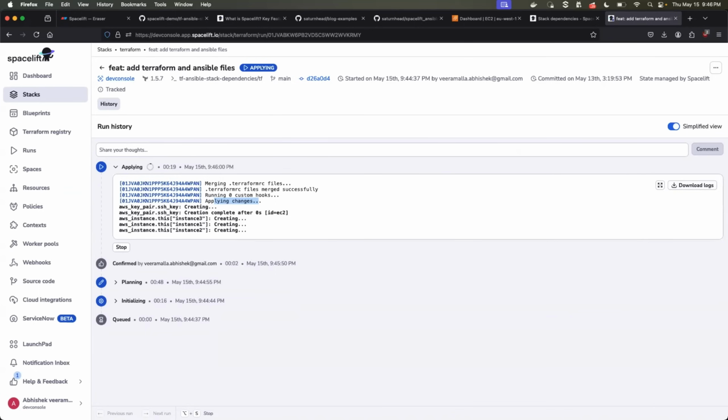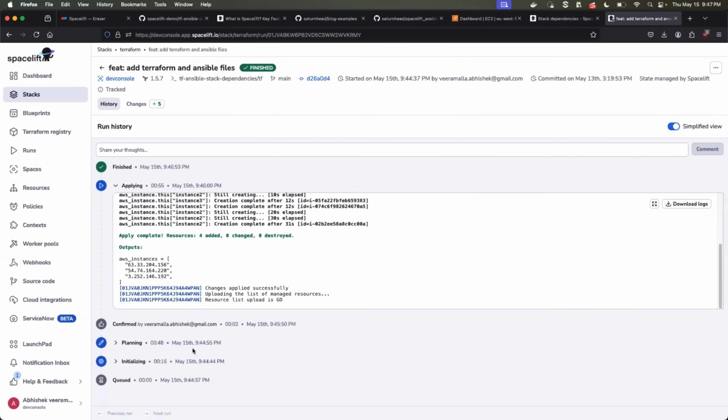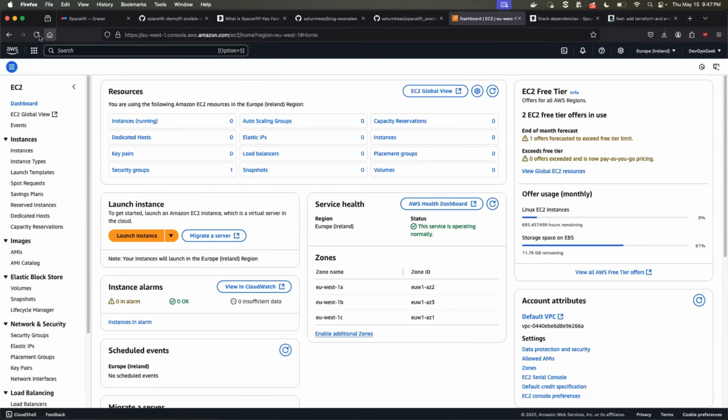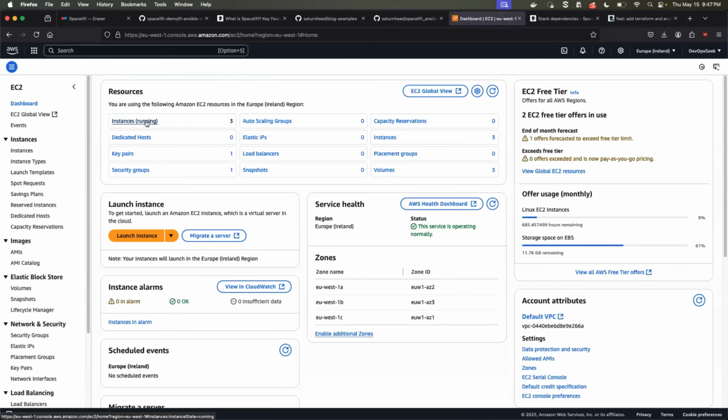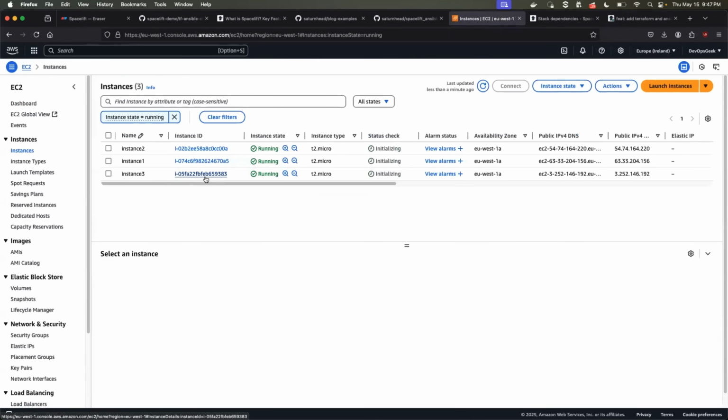Let's see if our instances are being created. So we have the instances created. It just took, I think, less than 30-40 seconds. So these are the IP addresses of the instances. You can see it on the terminal because we have configured outputs.tf. If I go to my AWS, just refresh. So I should have 3 instances running. Perfect. So we have all the 3 instances in the running state.